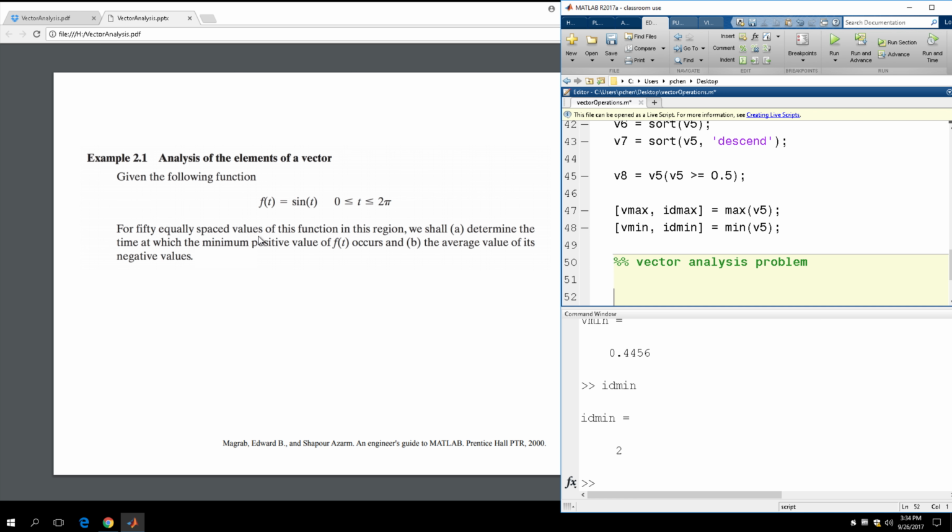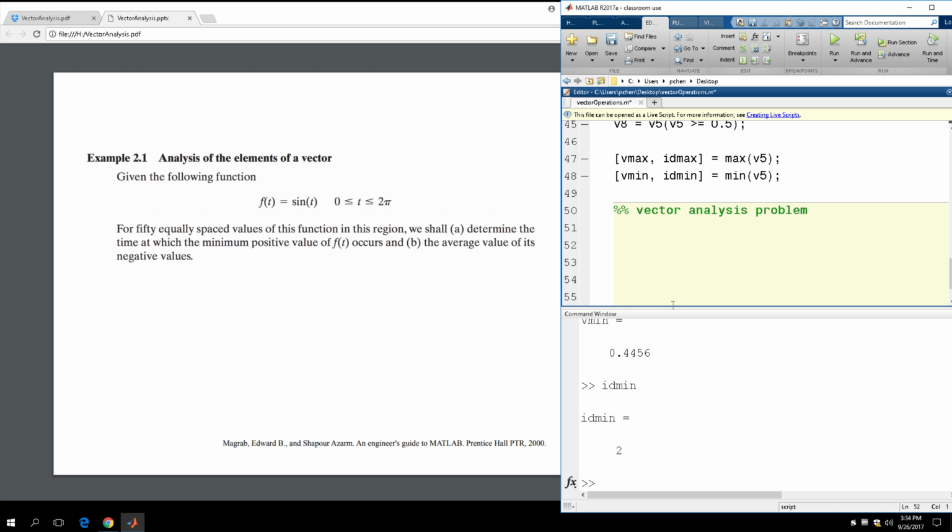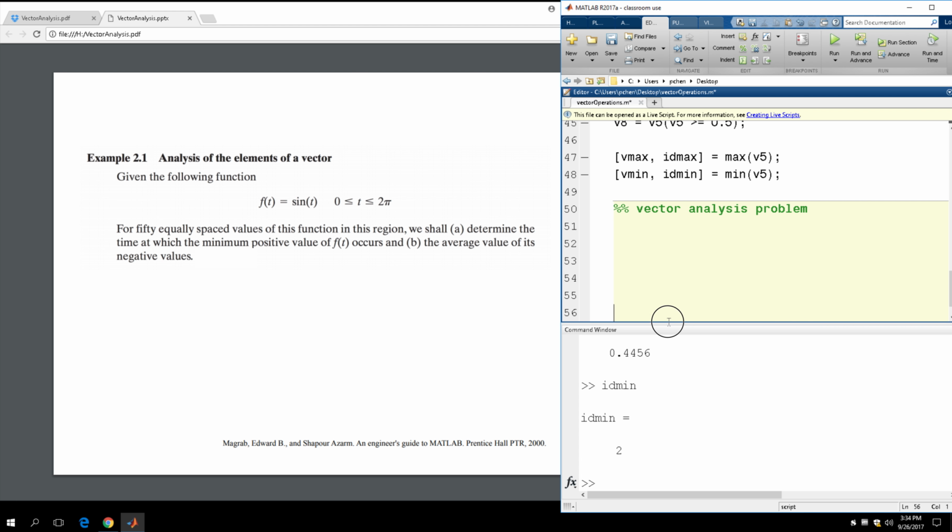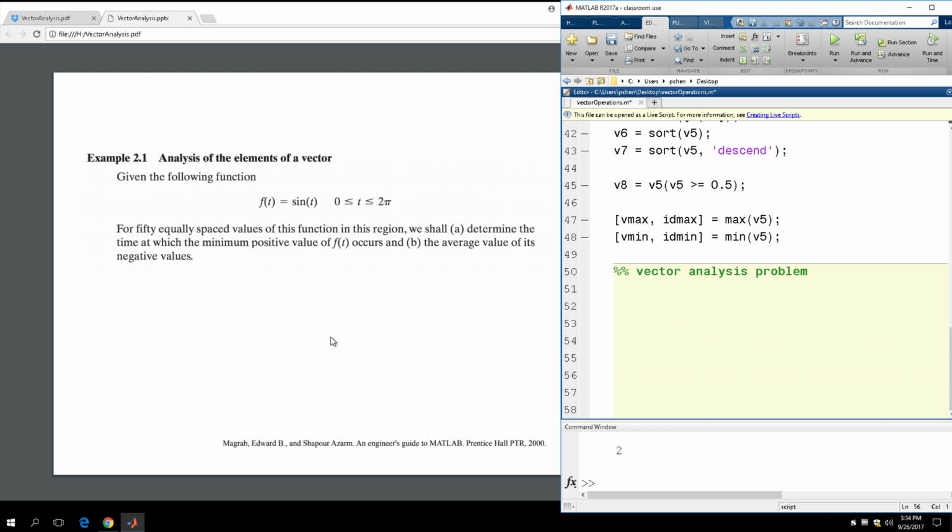For 50 equally spaced values of this function in this region, it means that we want the t to have a starting value that's fixed at 0, and then end with 2 pi. So the ideal way for generating this particular vector is by using linspace. What we want is 50 equally spaced values, that means 50 points starting from 0, ending with 2 pi, equally spaced. So linspace is the right function for us to call, starting with 0 and ending with 2 times pi.